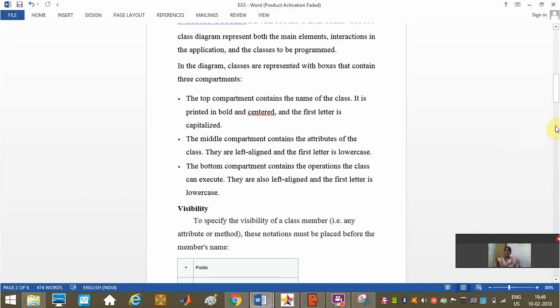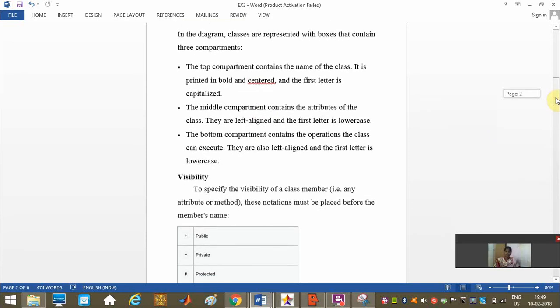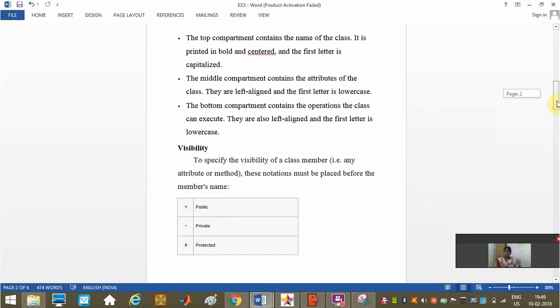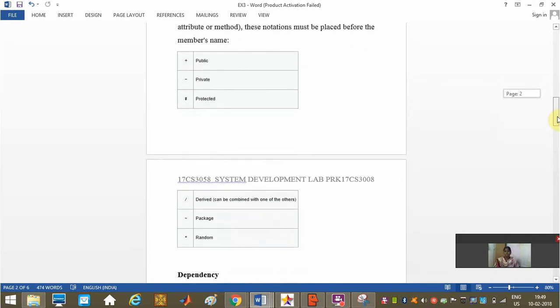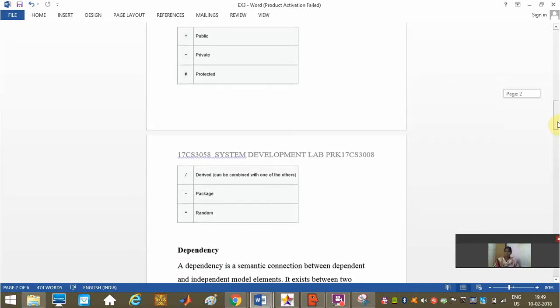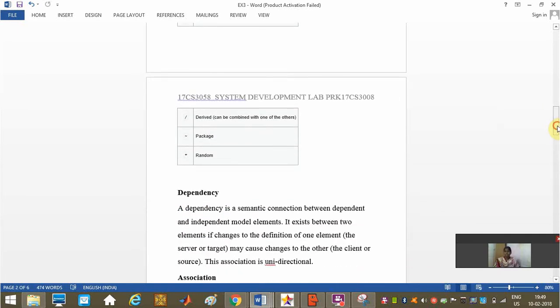Visibility is to specify the visibility of a class member, that is any attribute or method. This can be public, private, protected, derived, package, or random. If the visibility is public, it can be accessed by other classes also. And dependency.